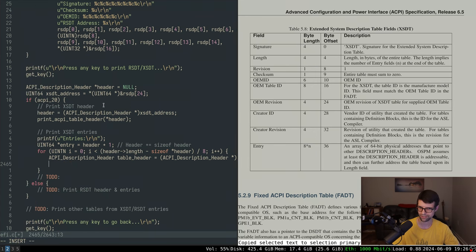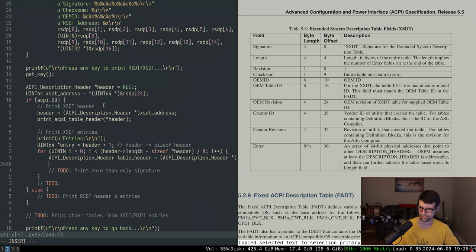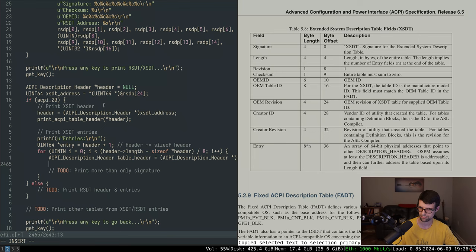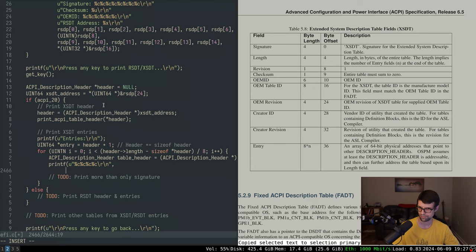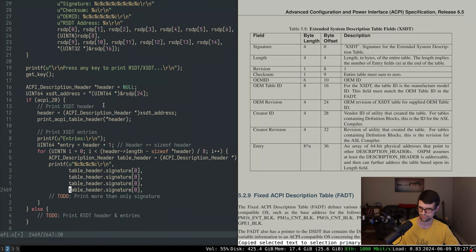And then I can just print the signature there, or I can print the whole header entry rather. So I'll say print more than only the signature, but I'll see what tables are there right now. Yeah, and the signature would just be 4 bytes, so that's okay. 1, 2, 3, 4. So I'll say table header.signature 0, 1, 2, 3, 4.